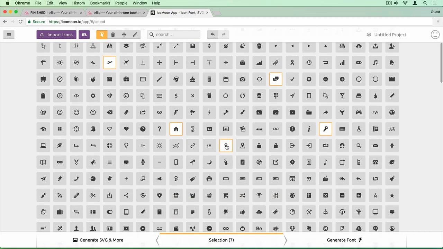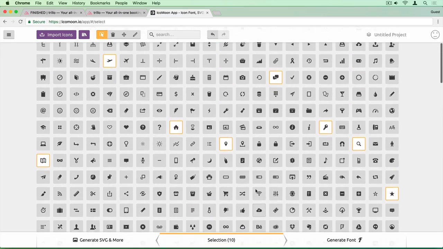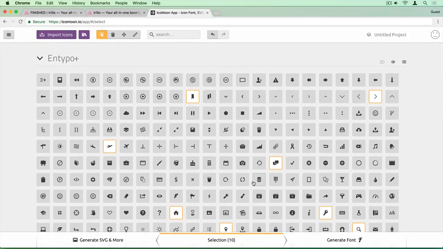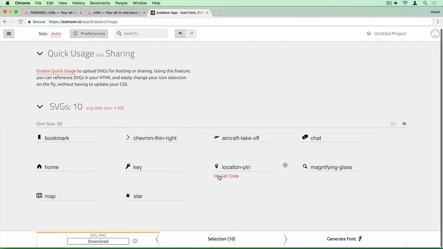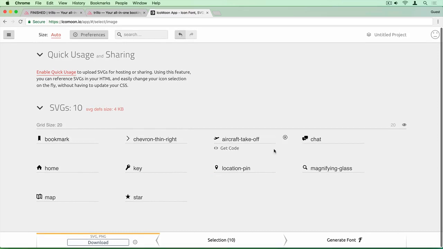Let's see, the location, then here the magnifying glass, the map, and finally the star down here. Okay, so we have our 10 icons selected. You can see it here, we have 10. Now if you wanted other icons or more icons, you could of course select as many as you wished. So all we have to do now is to come here, generate SVG and more, and then we see our 10 icons that we selected.